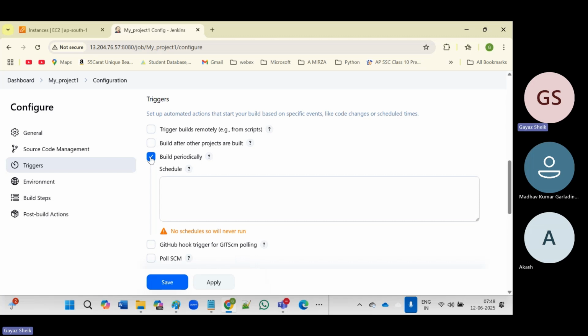Build periodically. If I want to automate my project, I don't want to trigger my project manually. So I'm going to automate it, for example every day at 10 a.m. I want to build my project, and every Monday I want to build my project. If that is the case, if we are going to repeat the operation, in that case we will go with the build periodically option.